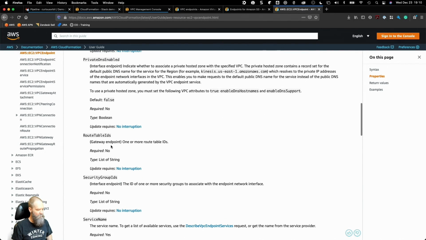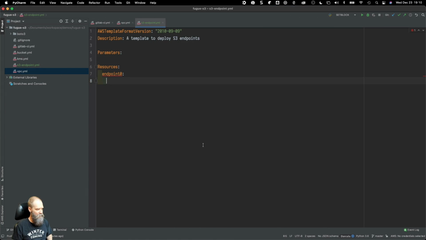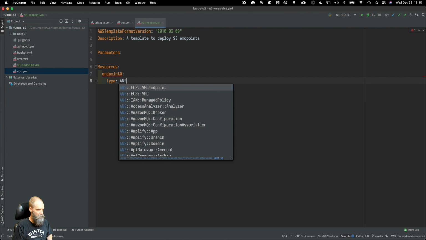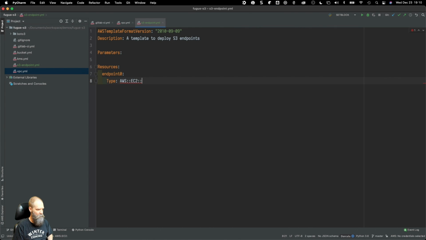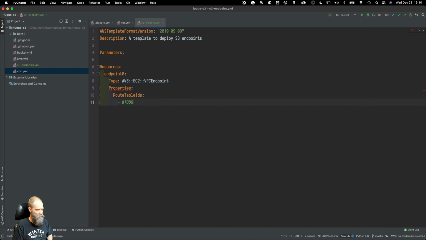And this is the main piece of work here. Gateway endpoints, we need this route table ID. So let's set that up. I'm going to just put a couple placeholders here. And if you've seen some of my other videos, this will be familiar. We need to use an intrinsic function to grab this, and I'll just come back and fill it out because I'm going to grab that little chunk of code from another template that we have.